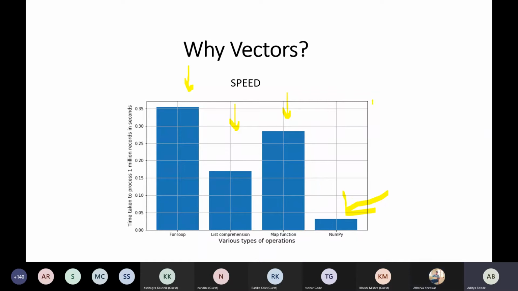When we compare all their speeds, on the x-axis we have various types of operators, and on the y-axis we have the time taken to perform a specific operation. We can see that NumPy takes the least amount of time while performing the operation. That's why we use NumPy for any mathematical calculations.